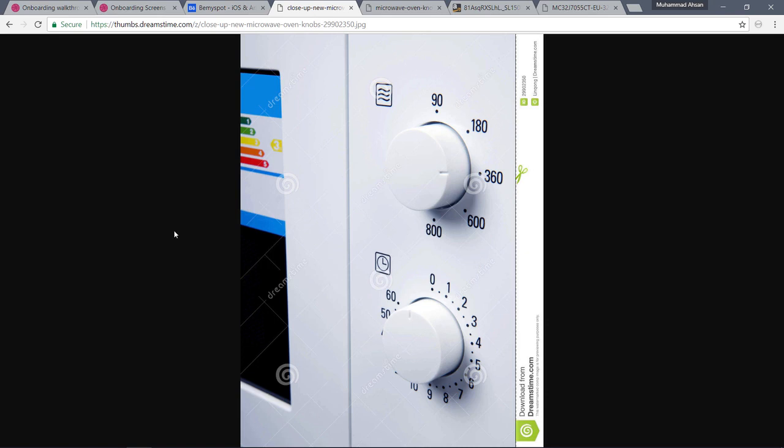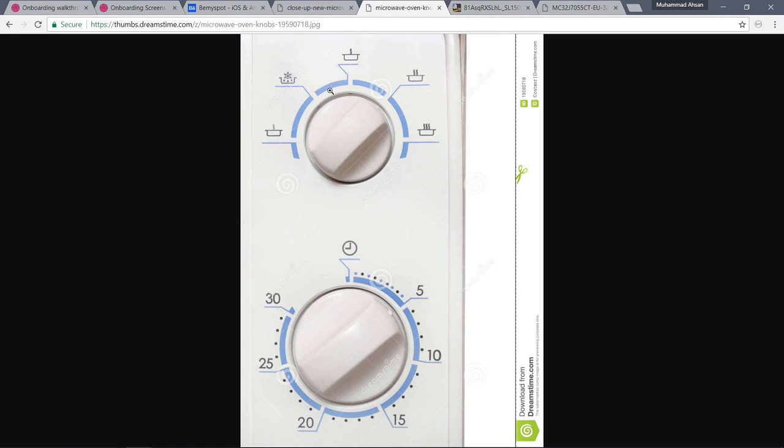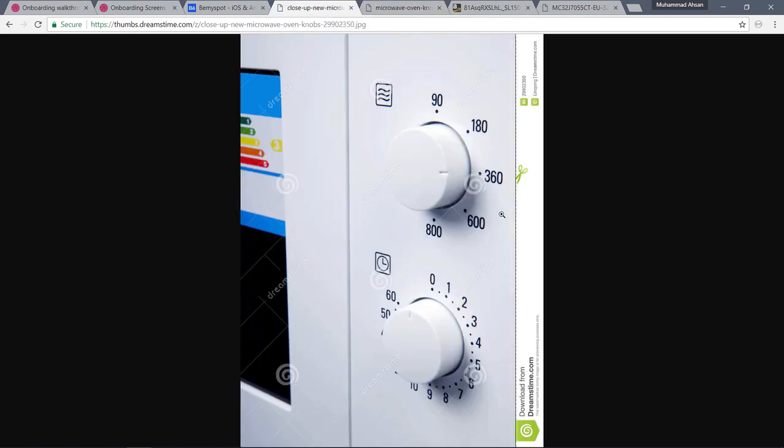Now here are a few images from Dreamtimes, and this one is also from Dreamtimes. These are the old microwave ovens. You might have used them. They have buttons like this. These are different heat levels, and this is the timer. So this is very simple to use. You just need to select the timer and the capacity at which it is going to work. So this is very easy. You just need to turn the knob.